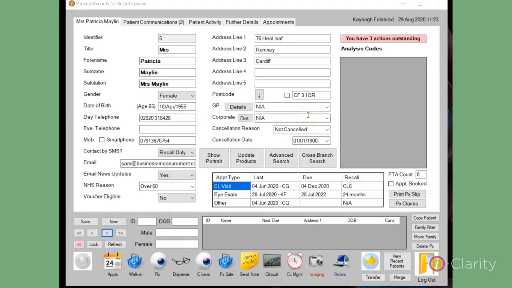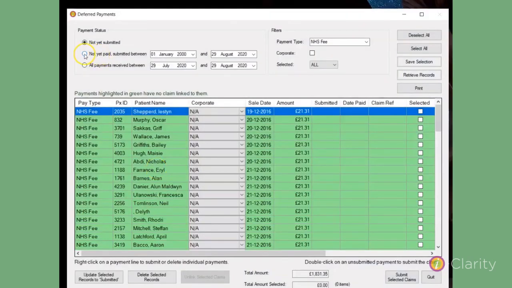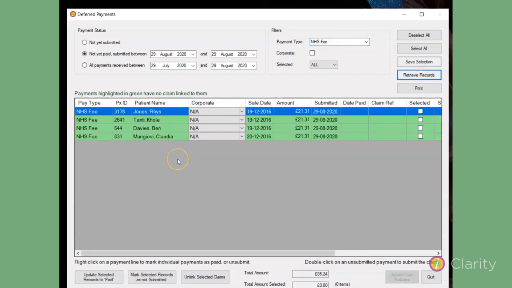Updating payments from Not Yet Paid to All Payments Received. Navigate to the Deferred Payments module. Select the payment status, Not Yet Paid Submitted Between. Enter a to and from date range to reduce the number of payment lines shown. This date will be displayed on your printout if you made one. Select the payment type you would like to process from the Payment Type filter drop-down and click Retrieve Records. A list of payments that have been sent for payment for this type will appear.